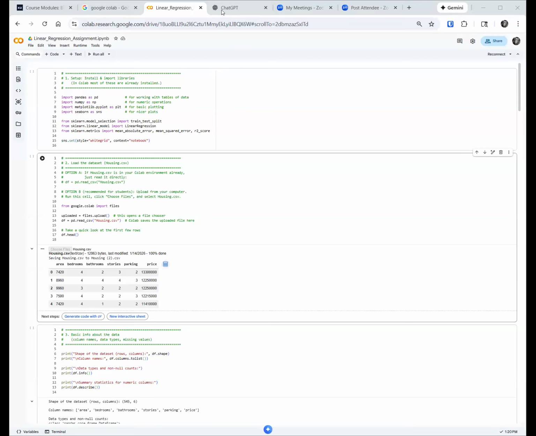Give me a second. I have a lot of windows open. That's why I'm trying to see where am I. Okay, see it. There. Okay, perfect. So we're back.